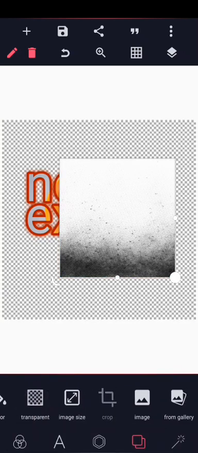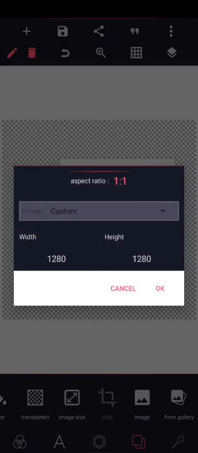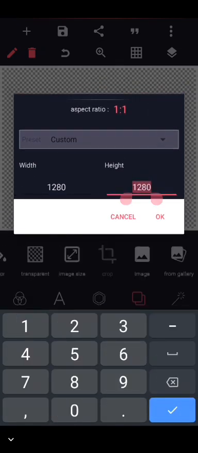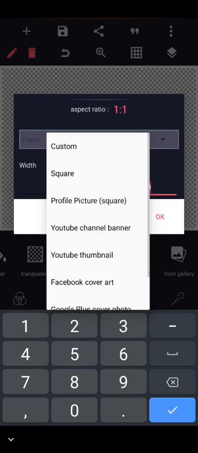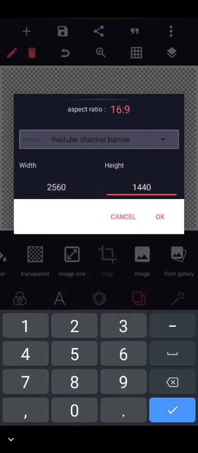Then we have the transparent. If you want to save a PNG file, you make it transparent. You have the image size. I mean, the size of the flyer you're creating, if you want to increase or decrease the size. You have custom, you have shape, you have profile pictures, you have YouTube banner. You see the size has changed.